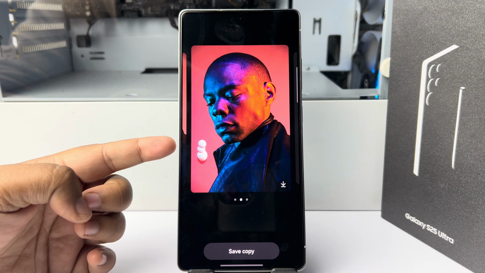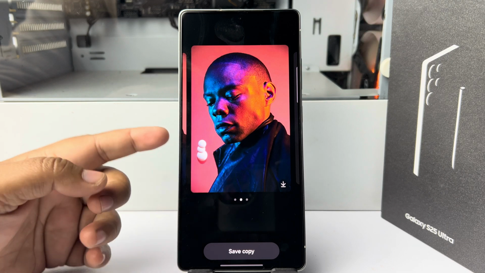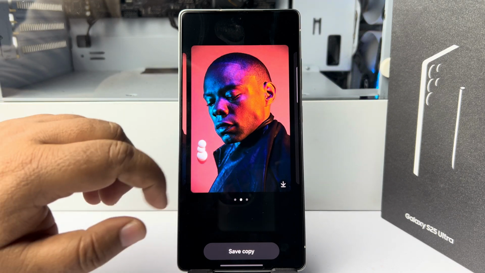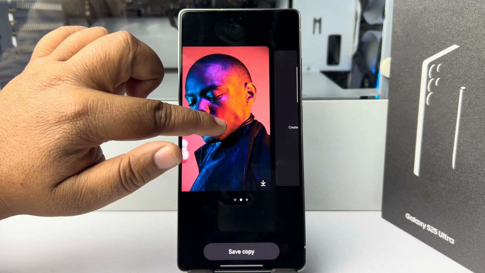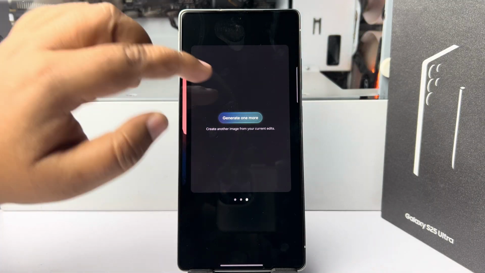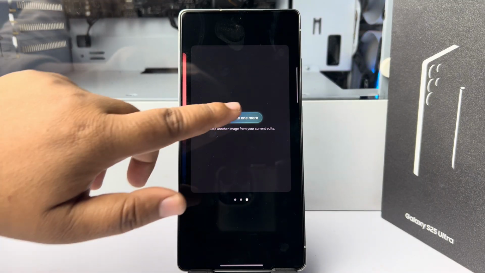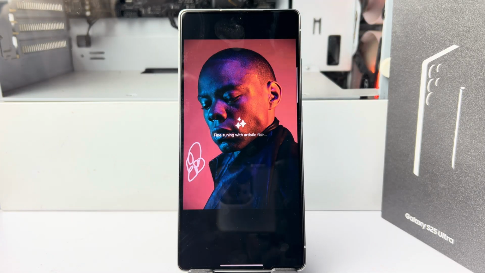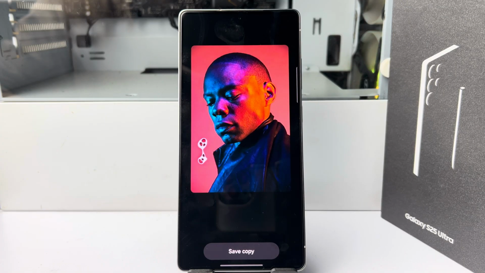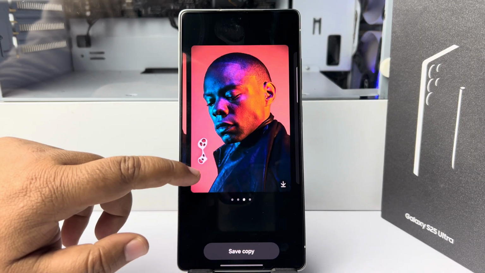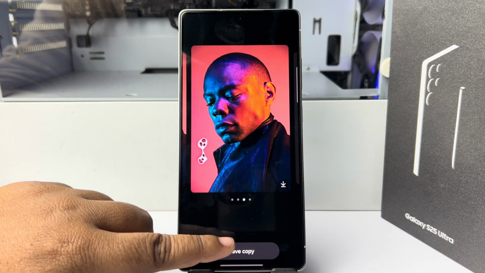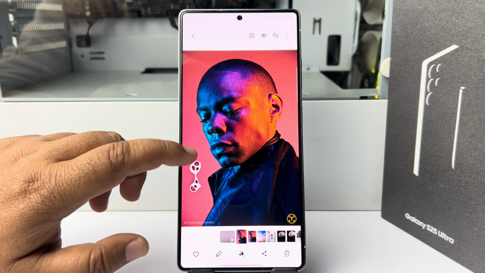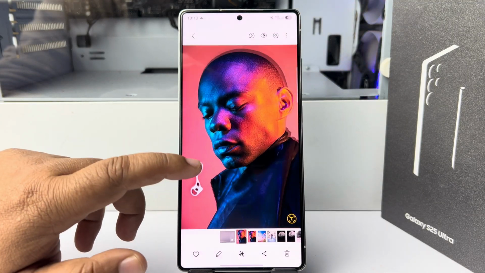Here you can see this subject generated with my sketch. If you want to generate more results with your sketch, just swipe to the left side and tap on generate one more. And this time you can see this subject generated. Now if you want to save any of the copies, just tap on save copy. And now here we can see the final result.